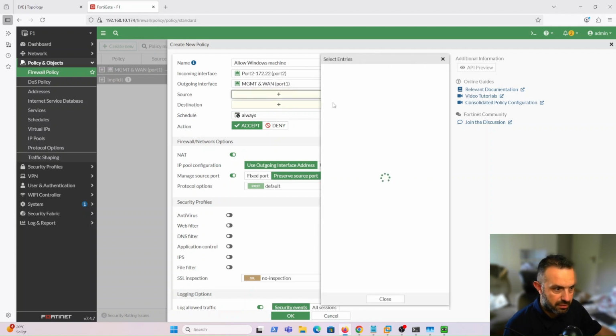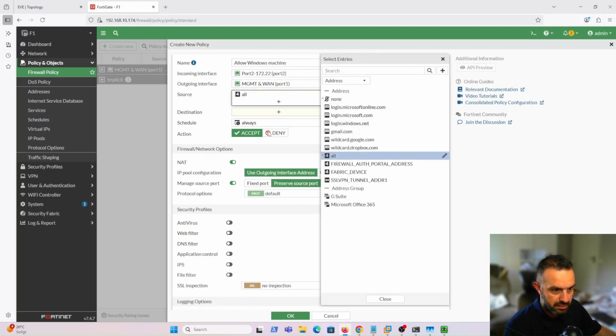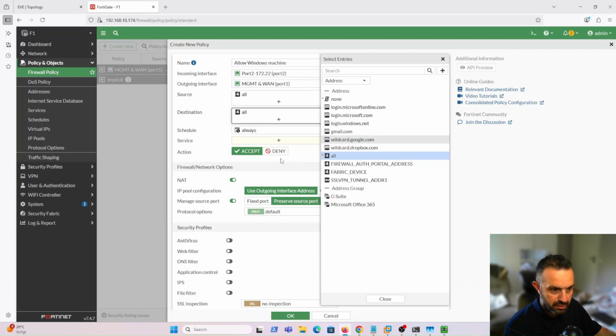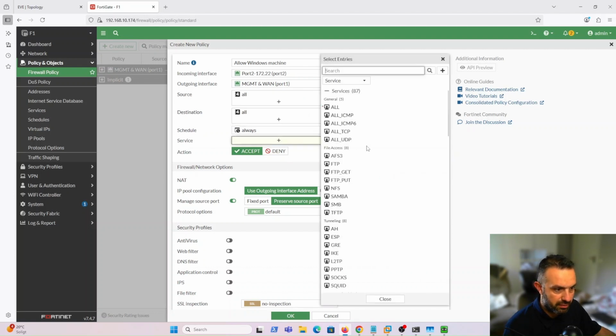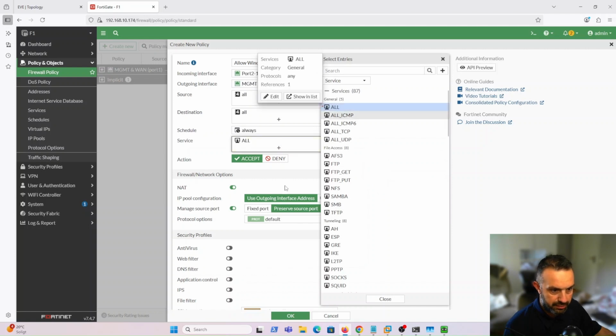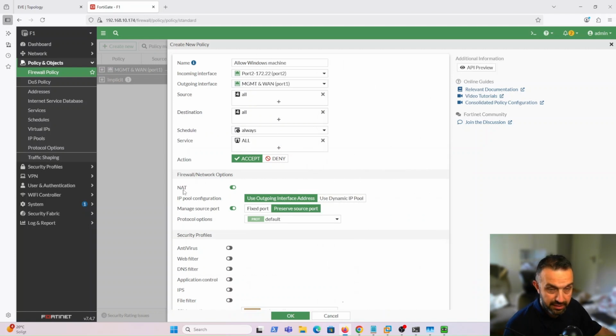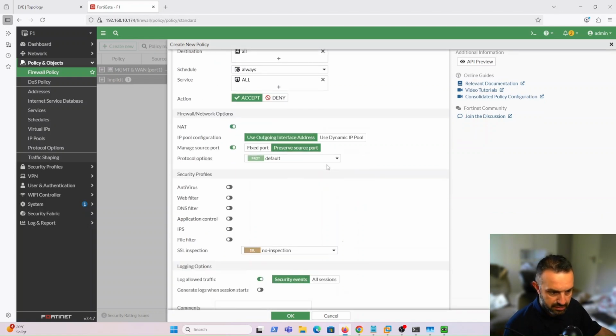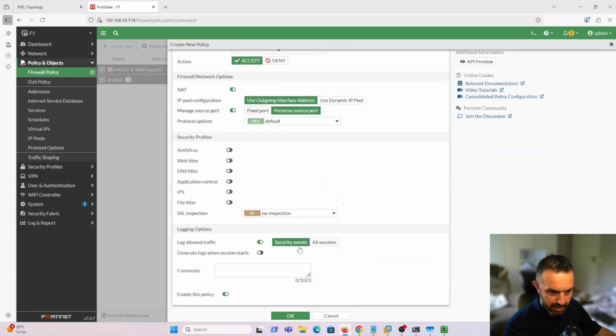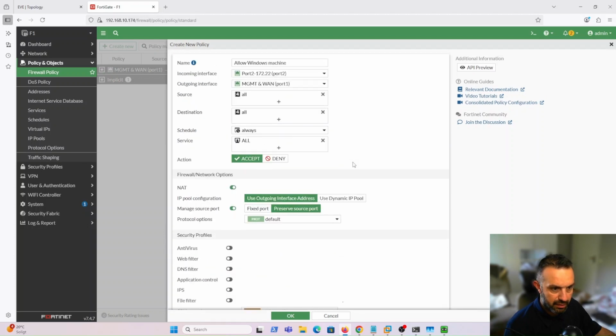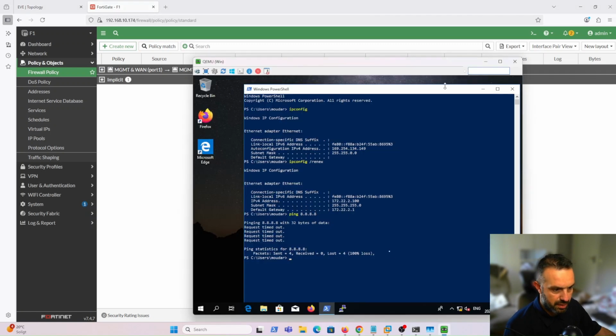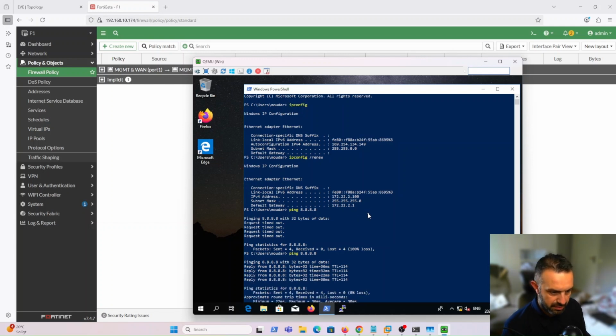So source all, schedule always, service, let's take all, also all, accept, NAT, and here we need NAT. And let's take log allowed, let's take all sessions, so we see all logs, and click OK. So now let's try to ping again. Now we have ping, as you can see.